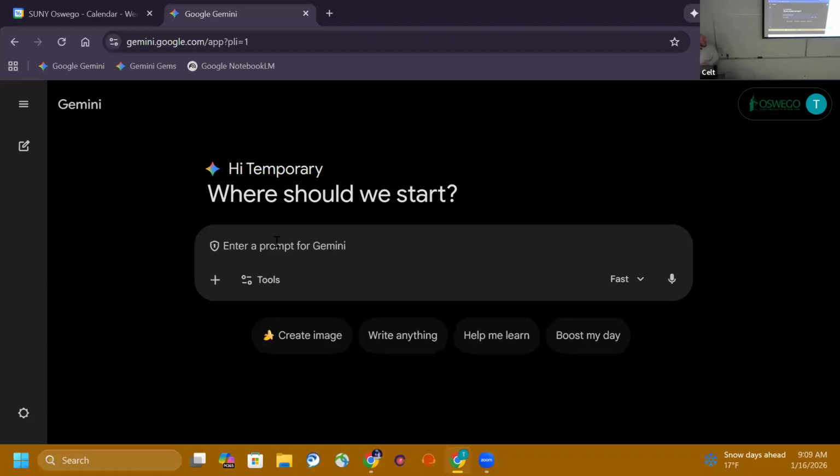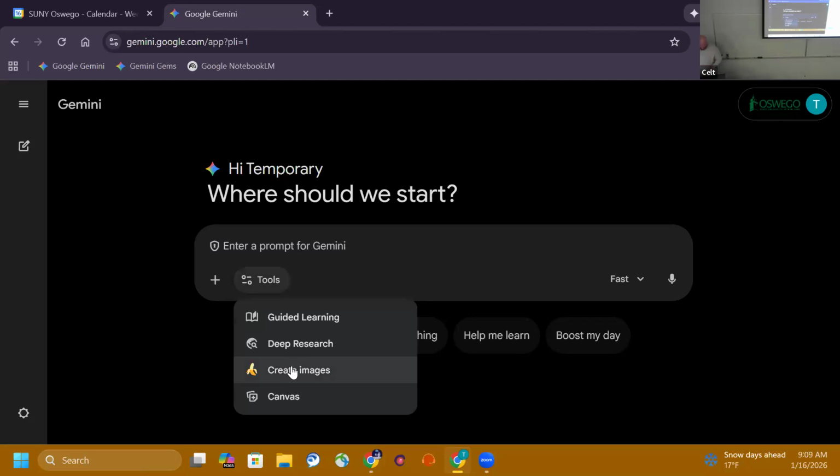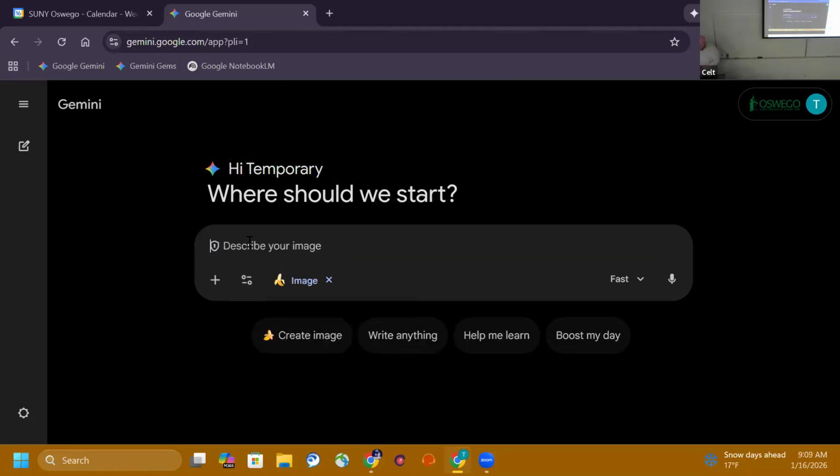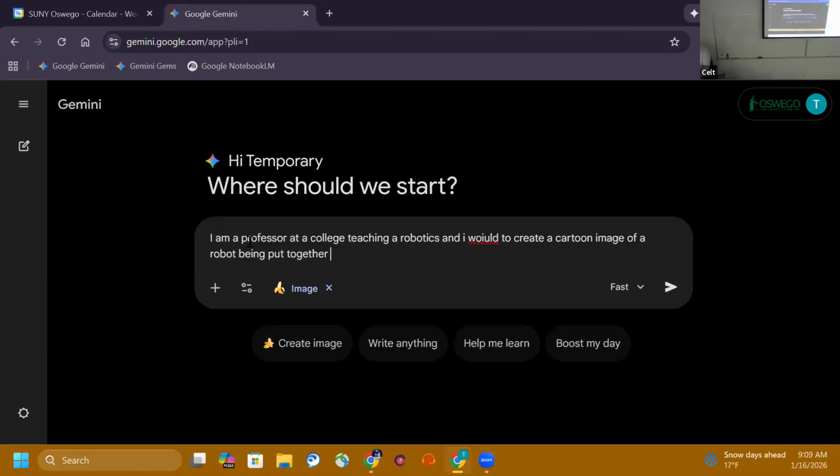The first one I want to showcase is a fun one. It's a Nano Banana. It's the image generation tool. You can access that tool by hitting the tool icon and click Create Images. And then just for fun, I'm going to type in, I'm a professor at a college teaching a robotics course. And I would like to create a cartoon image. I'm not going to worry about the spelling errors, together for my presentation.